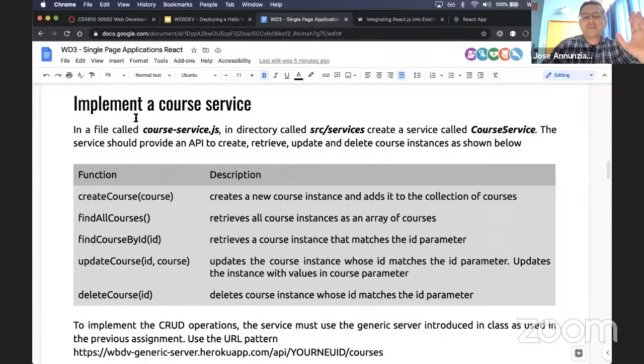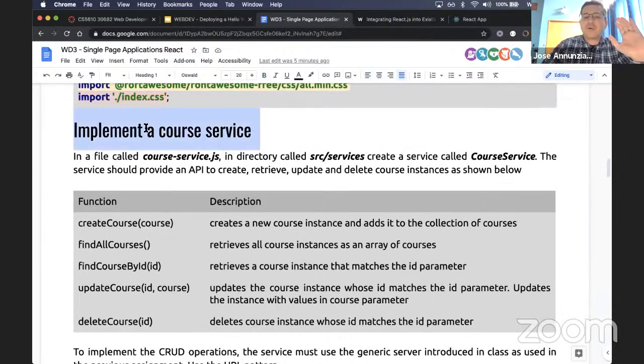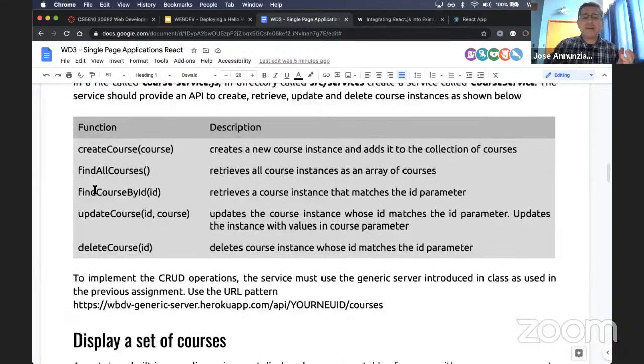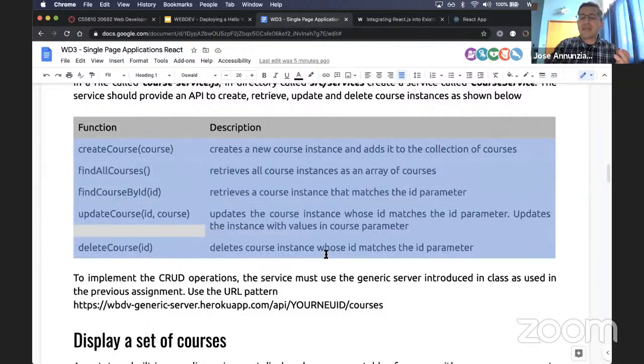Okay, so first we're going to ask you to create a course service, very much like we implemented in the previous assignment. I had you write a user service that was able to fetch users, create users, delete users, and update users. This time around, we're going to ask you to build something similar, but for courses, that can create courses, delete courses, update courses, and find courses. And it's going to have very much the same style, the same naming conventions from what you wrote for the users.